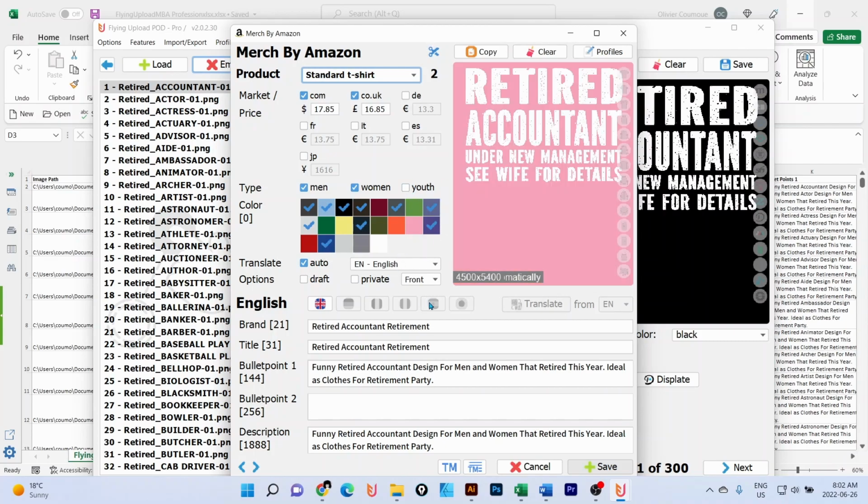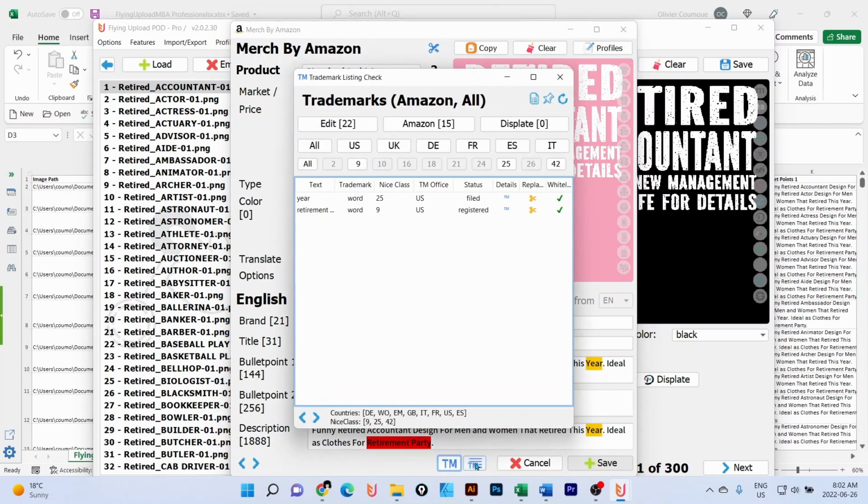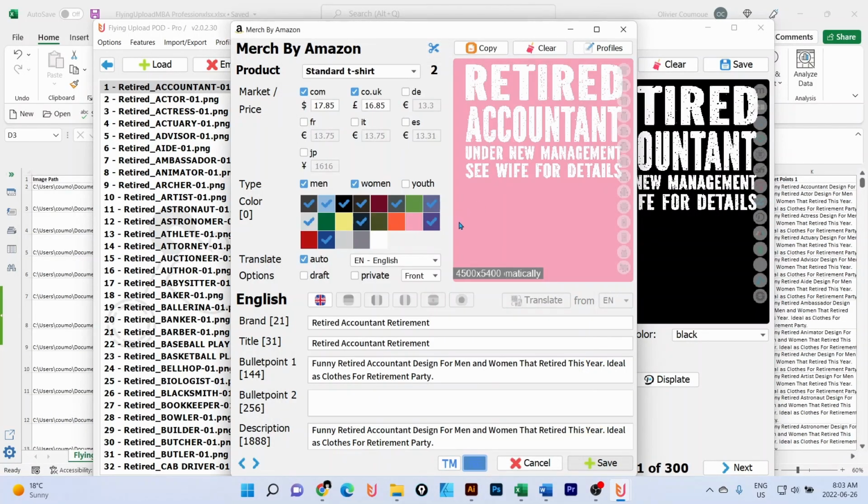Okay. Now, what you can do here as well is to check for trademark. I click here on trademark. So retirement party, the trademark. Let's check that. And I go in there. Retirement party is only for 9, which is here books. So it should be okay for our t-shirts. I'm gonna close that.